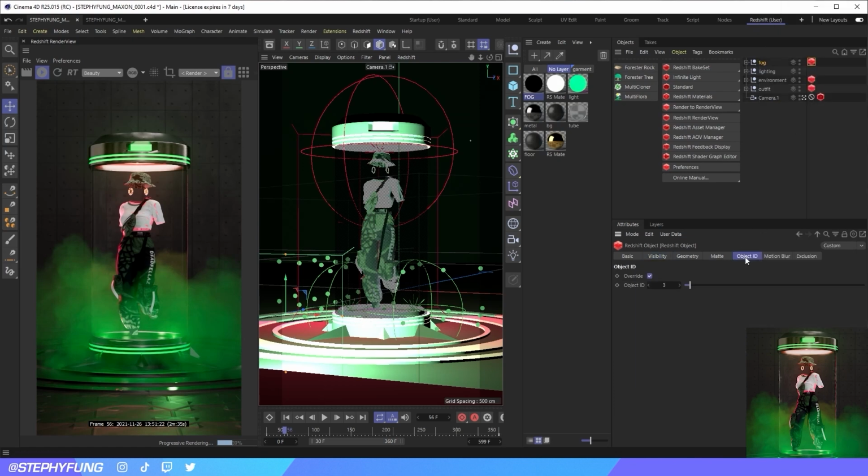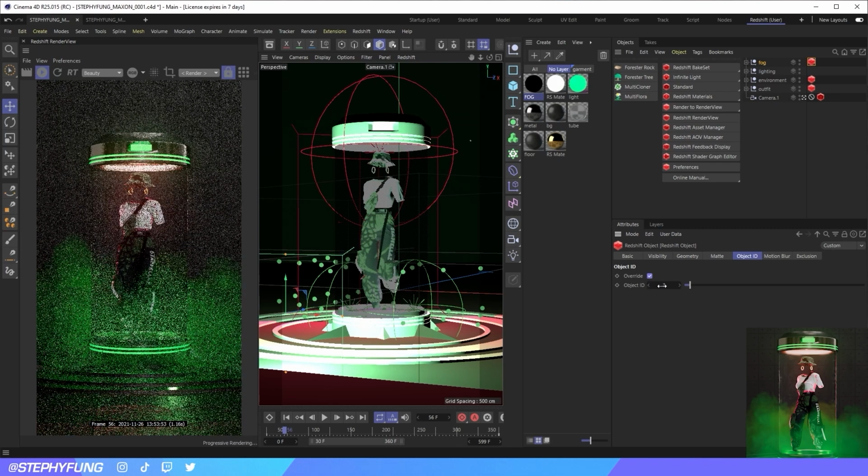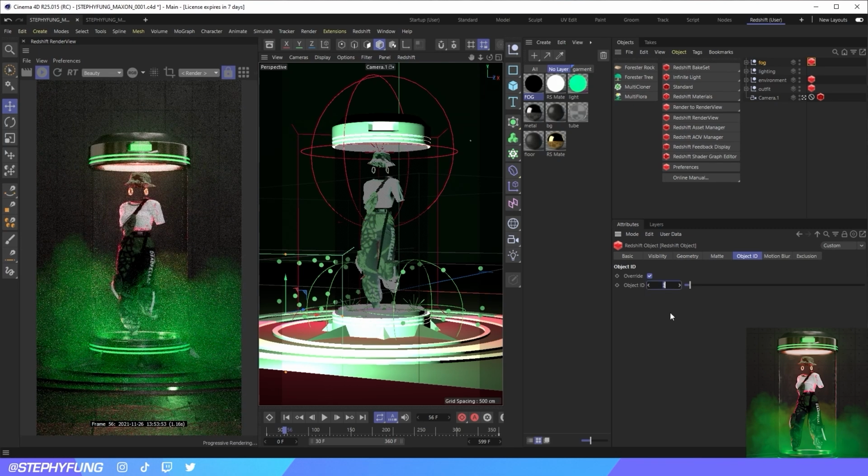Then go to object ID, and you want to tick this one. It will be unticked, but you want to tick it. Put in a number from 1 to 3. Or, I mean, if you've got more objects, you can put it all the way to whatever number you want. But I've only got 3 here, so this one will be 3. Do the same for this one. This one is 2. And this one is 1. Then you can press Ctrl B on your keyboard.